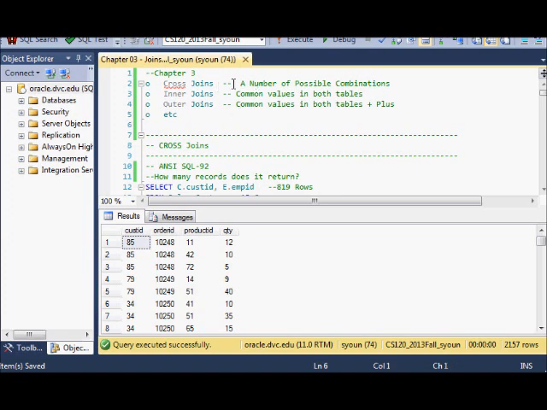Cross join implies a number of possible combinations. Inner join means common values in both tables. And the left outer join, for example, is common values in both tables plus extra values in the left table.